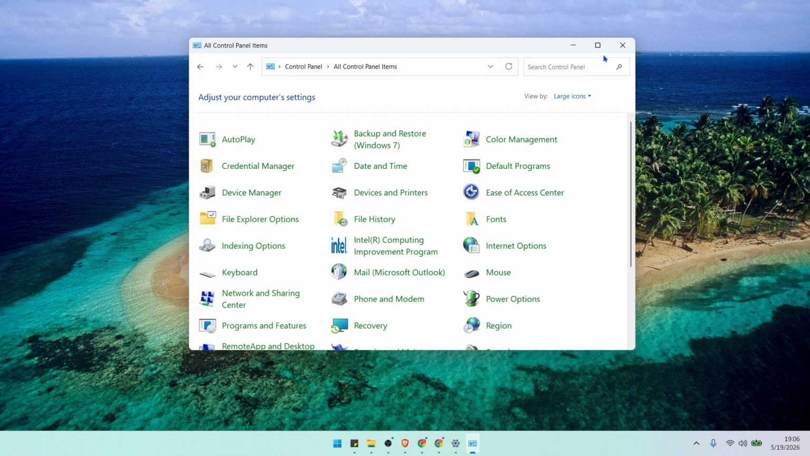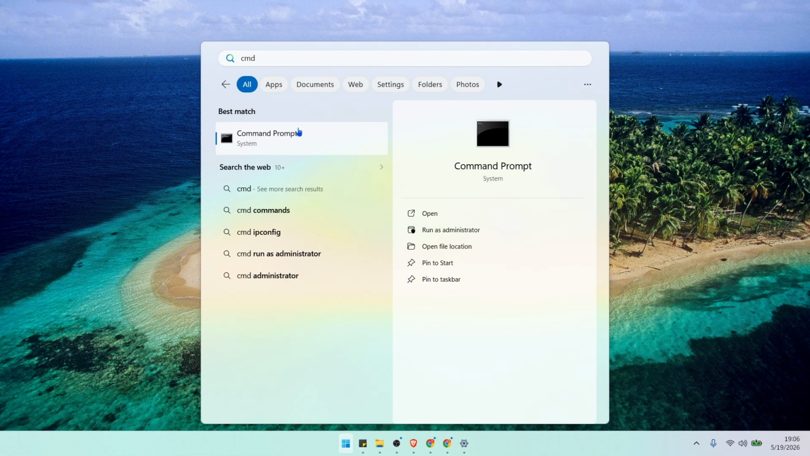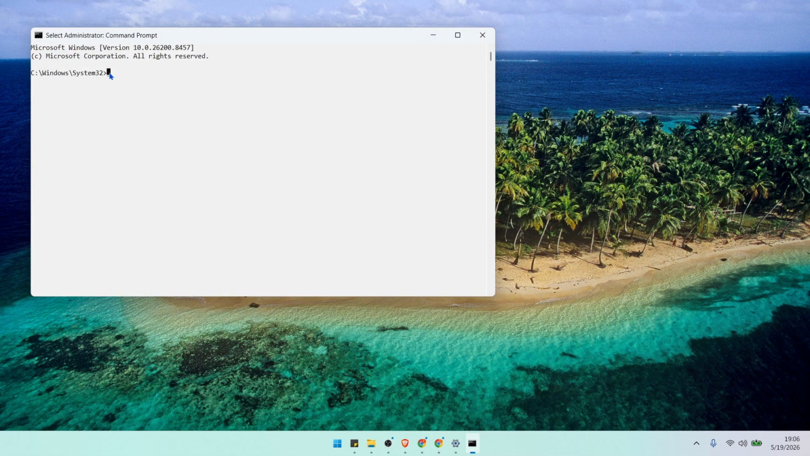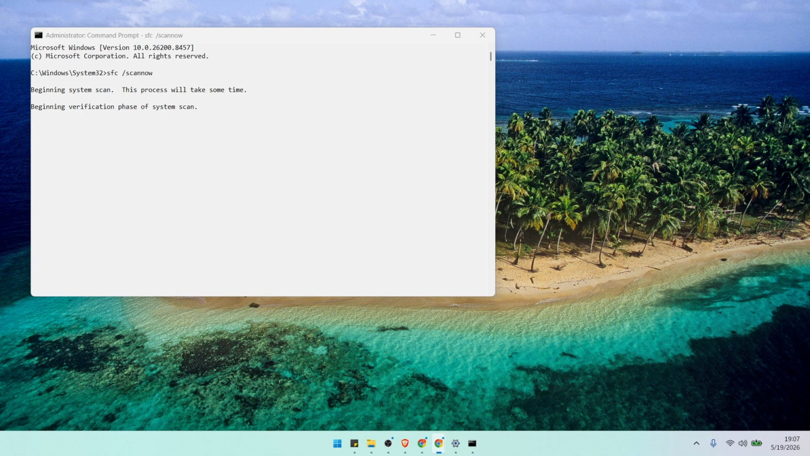Next, let's run some Windows repair commands. Click the search bar and type CMD. Right-click Command Prompt, then select Run as administrator. If Windows asks for permission, click Yes. Now we're going to run the first command. Type SFC /scannow, then press Enter on your keyboard.